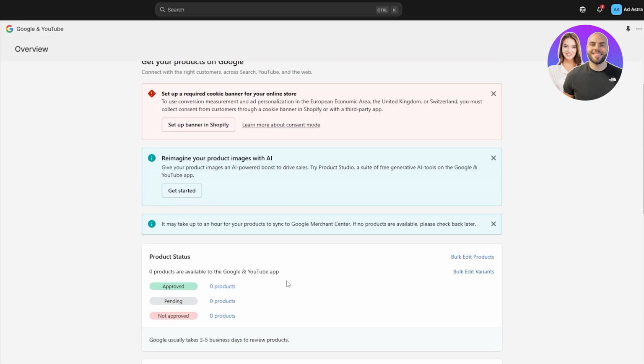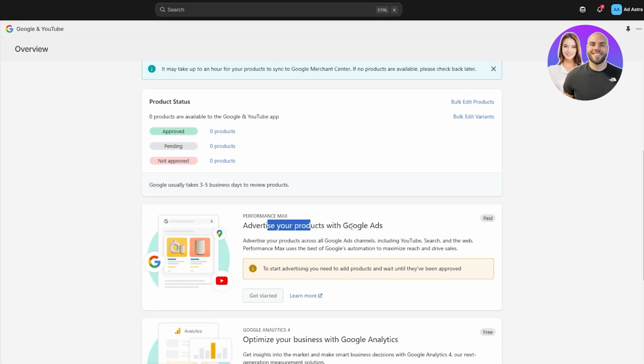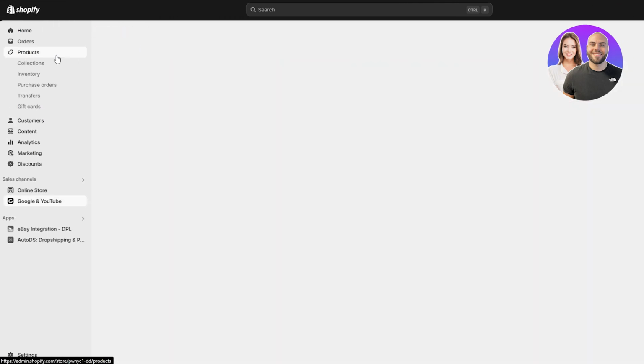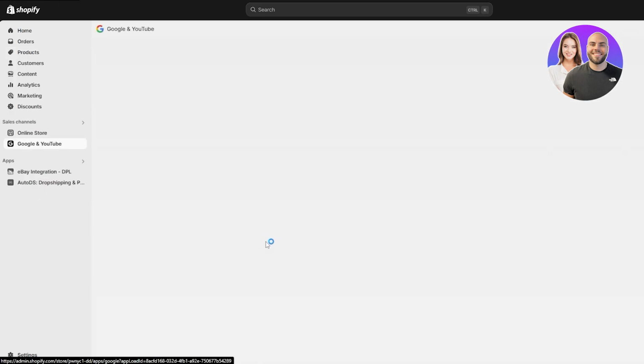There we go. Over here, we've got approved, pending, and not approved. And we can advertise your product with Google Ads over here. To start advertising, you need to add products and wait until they've been approved. So let's go ahead and do that. Come over here onto the left-hand side, click on products. We have a few products already, but I don't think they approved it yet. So let me go back and check.